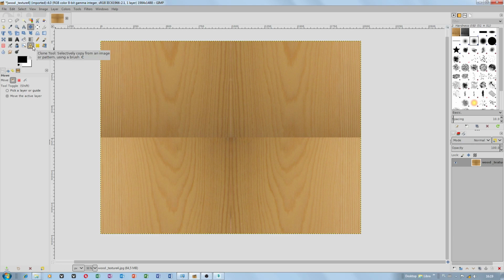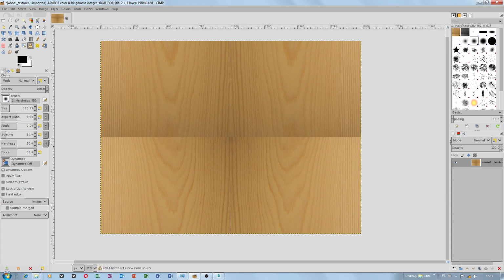Okay, now we use the clone tool. Make sure you change hardness. You see this up there? Hardness will be decreased and size will be increased. You have to press Control on your keyboard. You go that way and then you go that way. It's a little bit imperfect, not very good, but I must show you. You go from top and you go from bottom to fix your texture image.